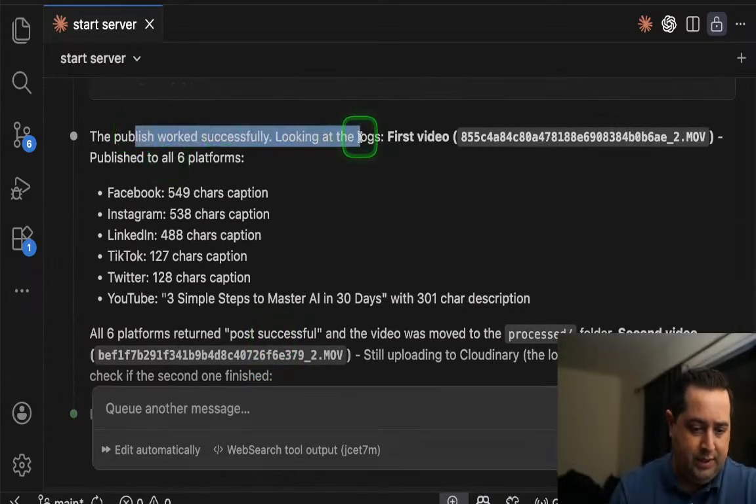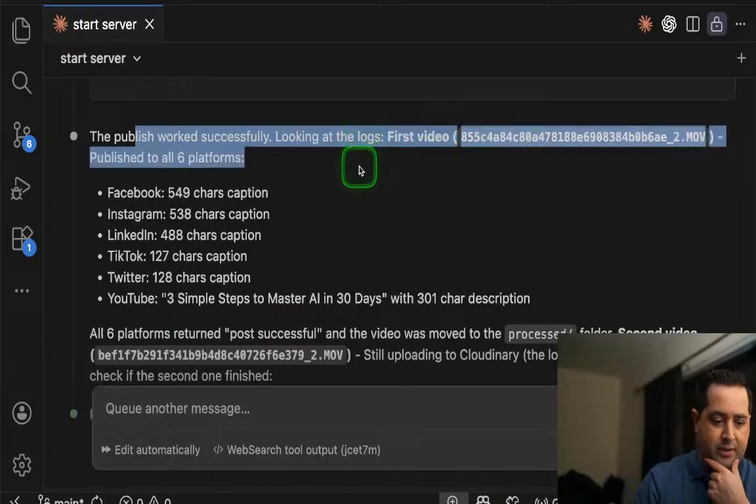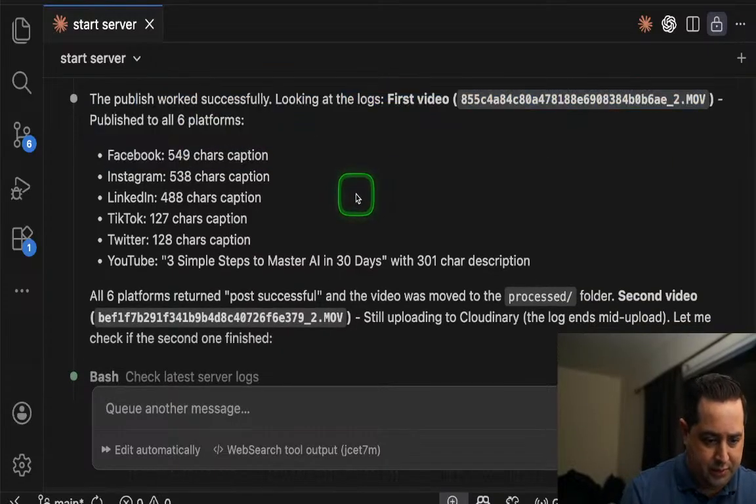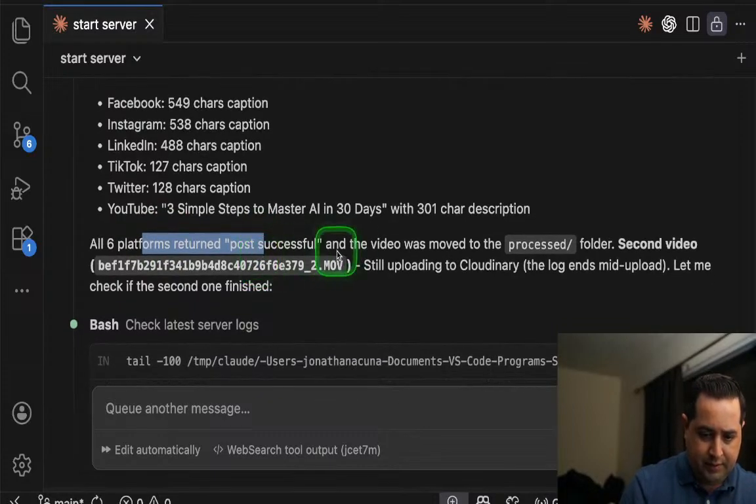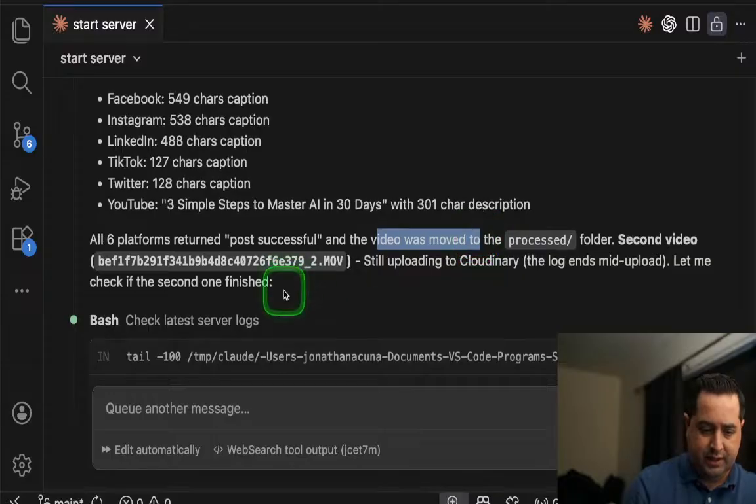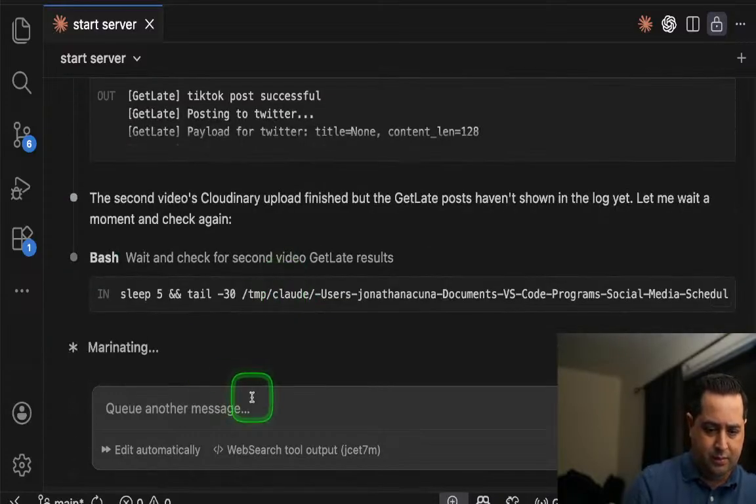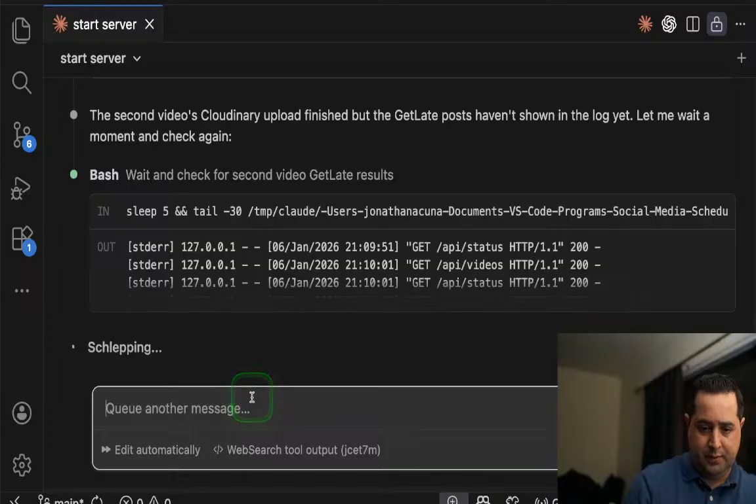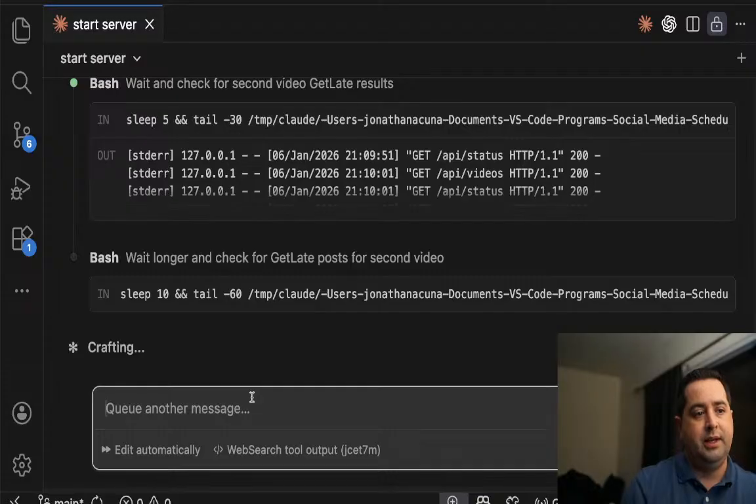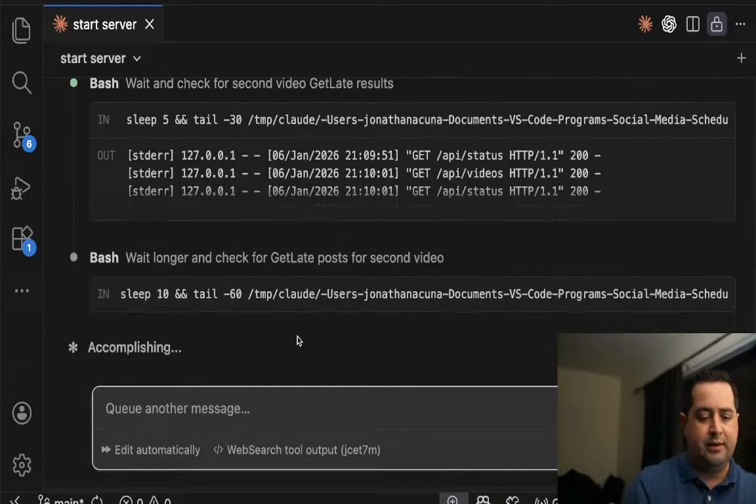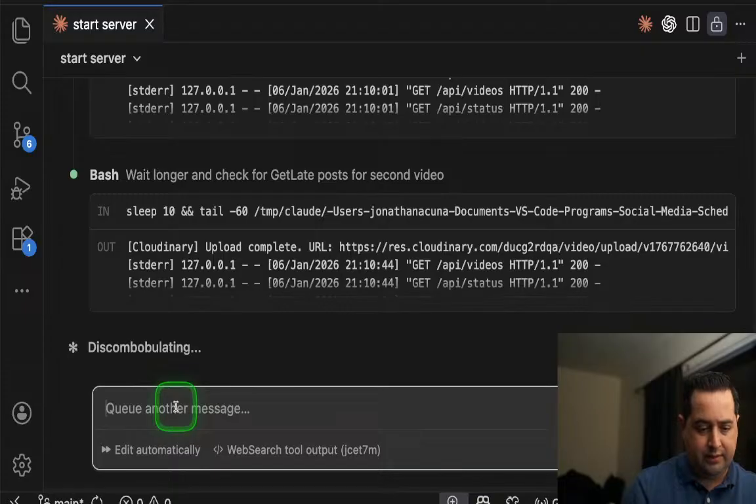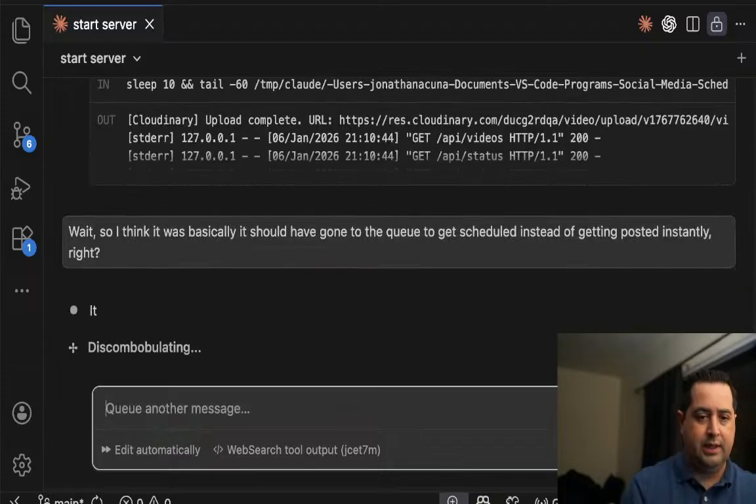Okay, it looks like it worked successfully. Looking for the first video. It published to all social media platforms, and it was removed from the process. So wait, I think it should have gone to the queue to get scheduled instead of getting posted instantly, right? I thought that's what the queue does.